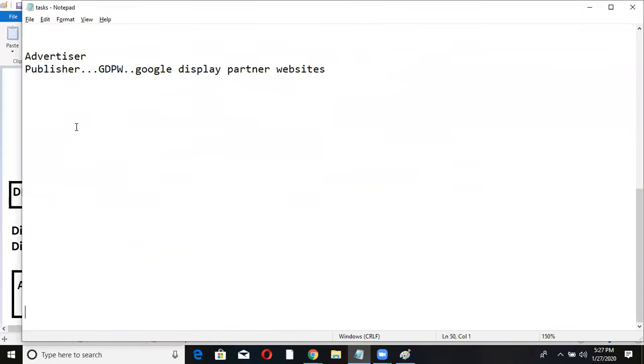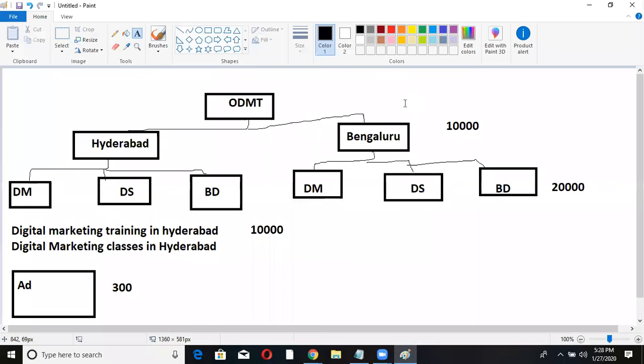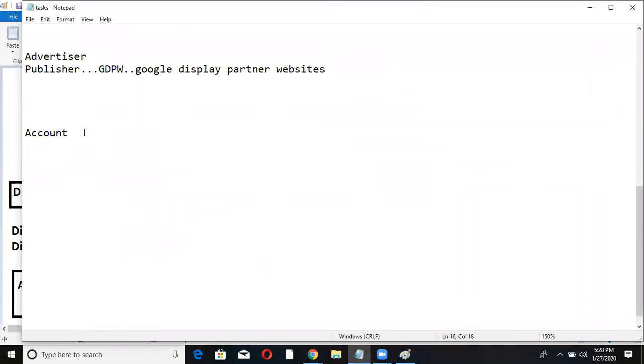Right. But the ad format will change, right? It's not only text ad. It will include more. Yes. So this is the account structure. So I was writing here account structure. First account, campaign, ad groups, keywords, ads.